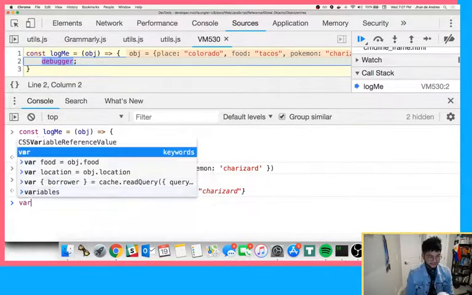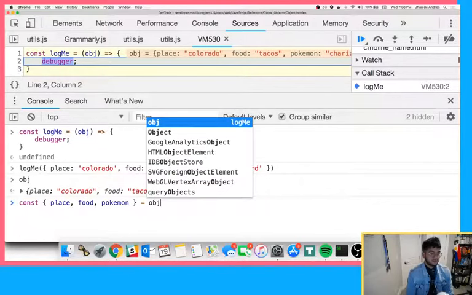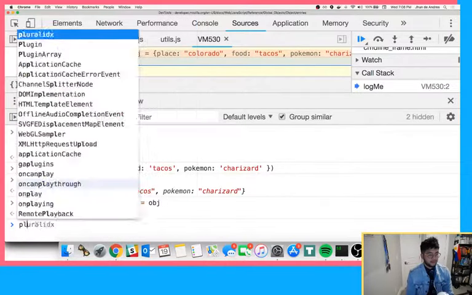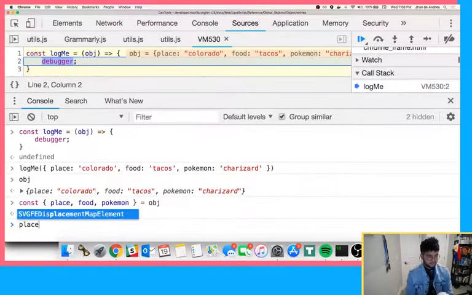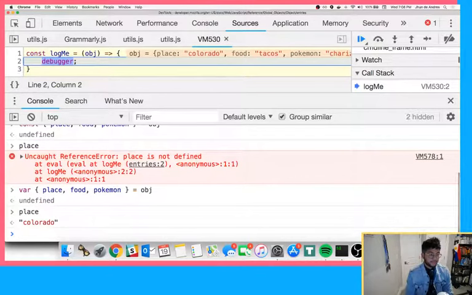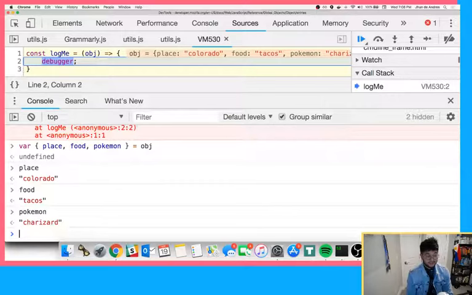I could just say place, food, Pokemon, and just be like obj. So now when I call place, oops. Alright, the debugger's being lame, so I'm going to change this from a const to a var. Call place, get place, call food, get tacos, call Pokemon, get that. So that's really cool. I get those pieces out of the variables. I have those variables declared for me.